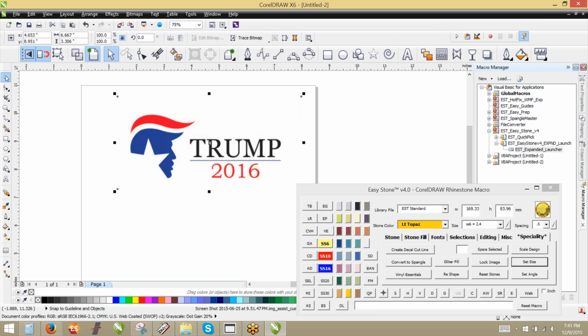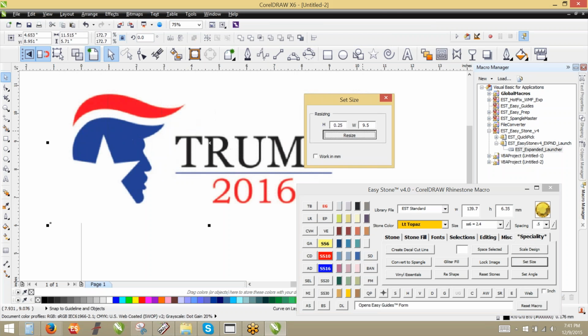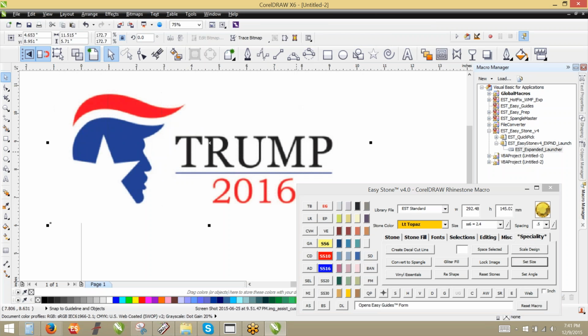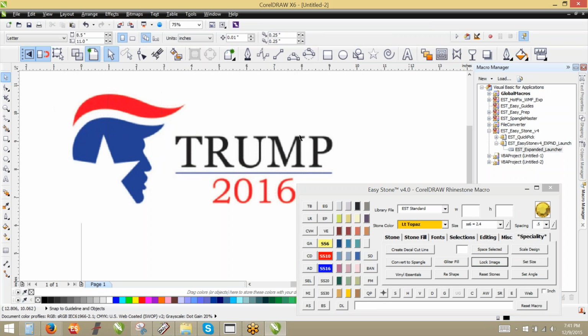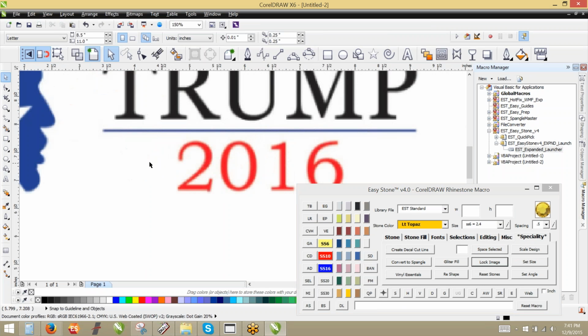We have our bitmap here. So we're going to set the size. So we'll do on the left and then the right. And that will give us our existing width. And we're going to change that to 9.5 inches. Make a little bit bigger one. And then we'll lock this image down. And let's just start with our 2016 text.